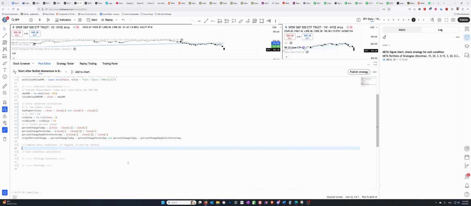And now I want to talk a little bit about how to combine these entry conditions. So we have two challenges here. First is that if only one entry condition and only one exit condition is checked, then we need to allow the strategy to evaluate those. On the other hand, if more than one entry condition is checked and more than one exit condition is checked, then we need to evaluate all of them.